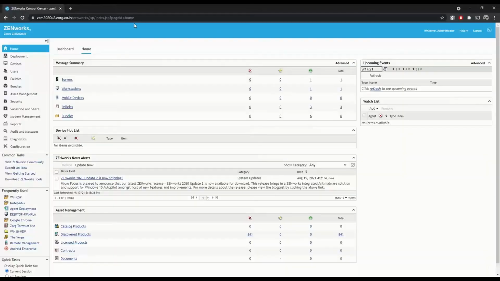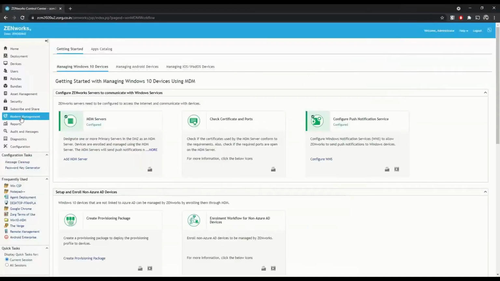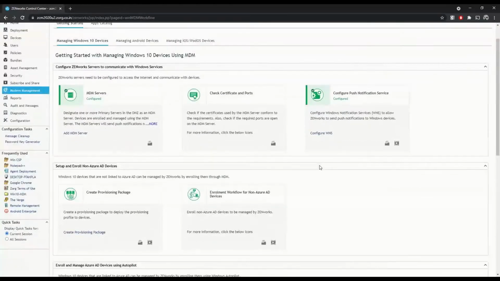So here is the ZCC. If you go over here, you will notice that earlier this particular link used to be Mobile Management, but we have changed it to Modern Management, because this gives you getting started for all the different ways you can manage a device using the modern management capabilities, which is essentially via MDM. Here you have a newer page for managing Windows 10 devices, and as I mentioned, you have different use cases which you can walk through.